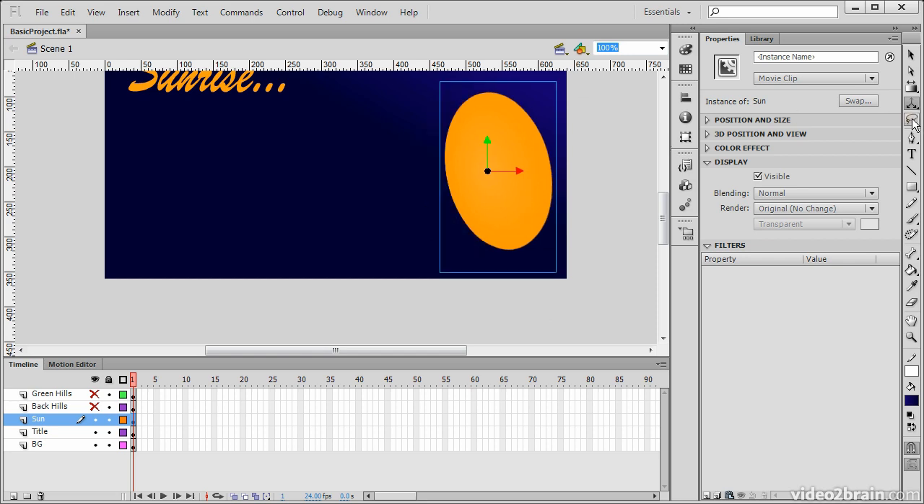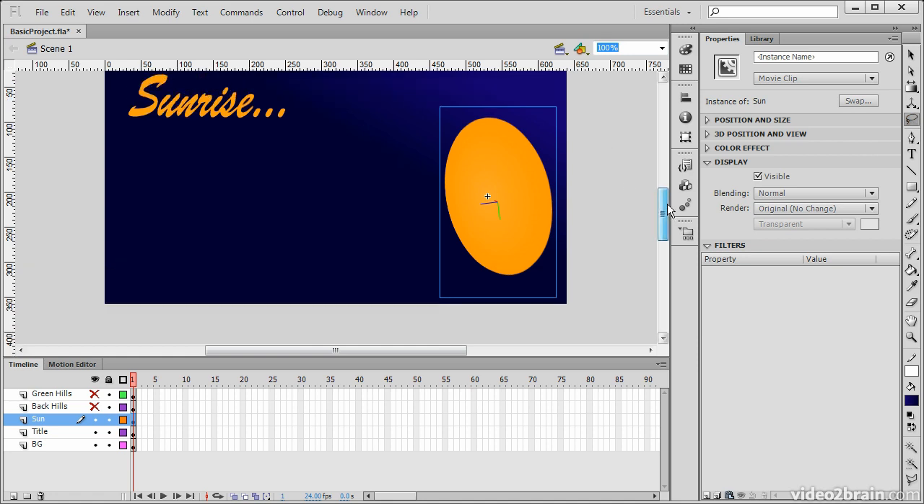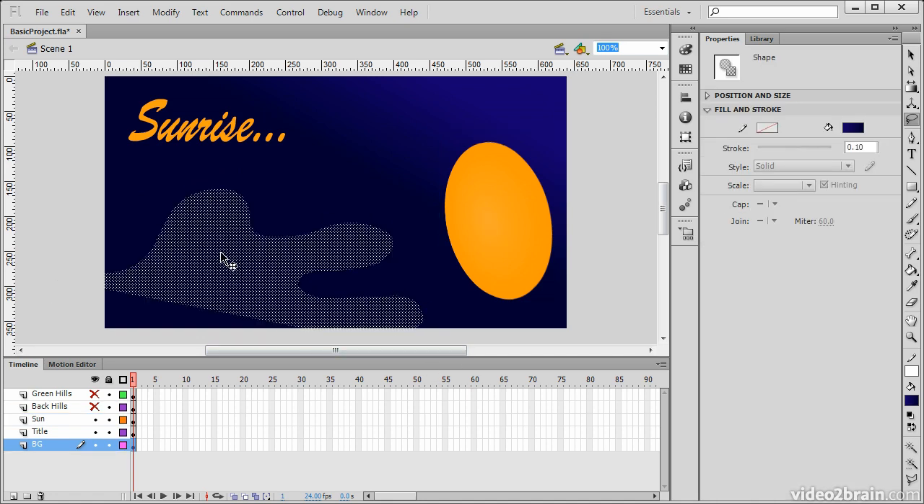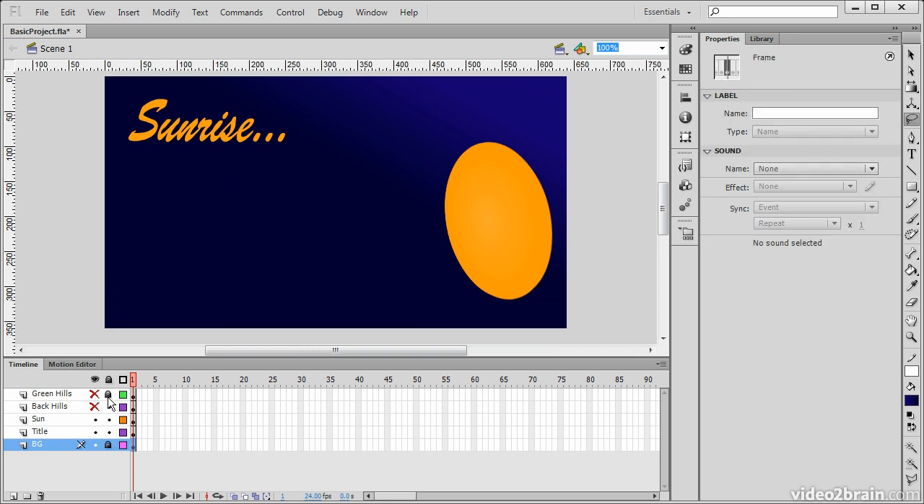Okay. This next one is the lasso tool. And when I choose the lasso tool, it allows me to do a number of different things. I can, for instance, make an oddly shaped selection on a basic shape. And let's just lock down some of these layers here.